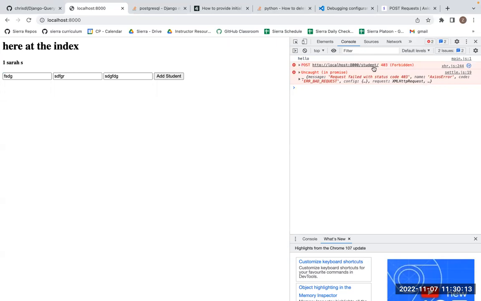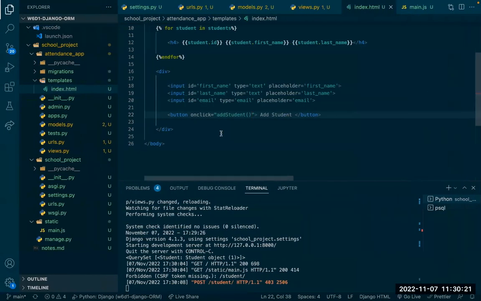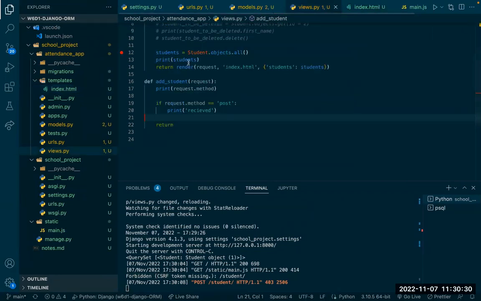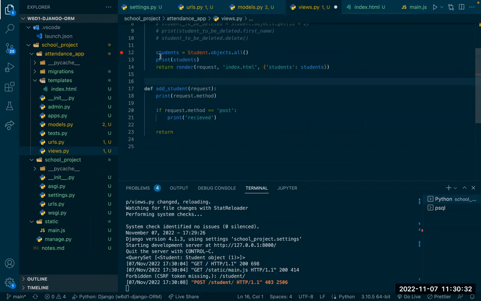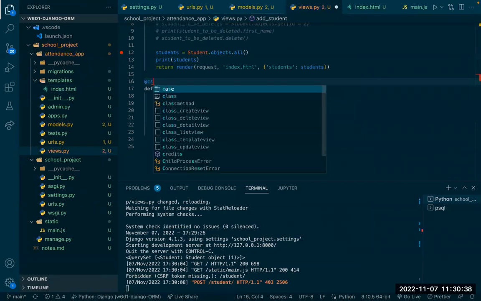Okay, so I got the hello. It made a post, but I got an issue. It's saying that my CSRF token is missing. To get around that for now, I'm going to add, what is it called? It's a decorator that kind of gets rid of that issue.